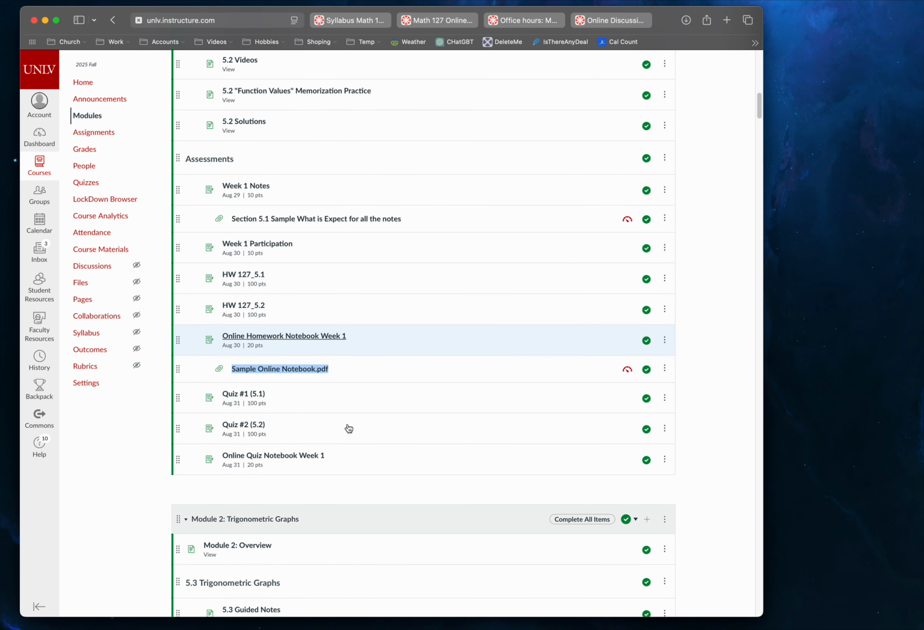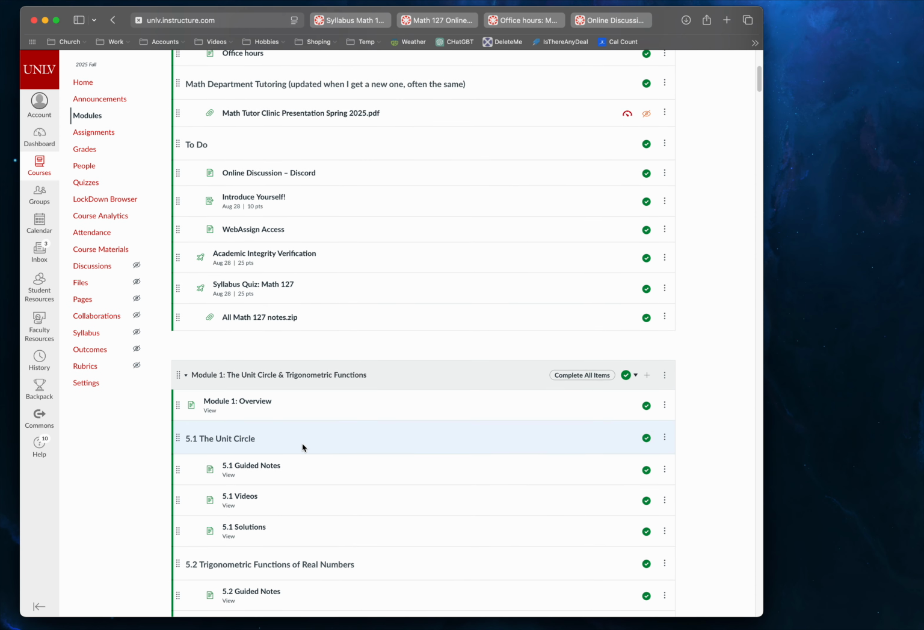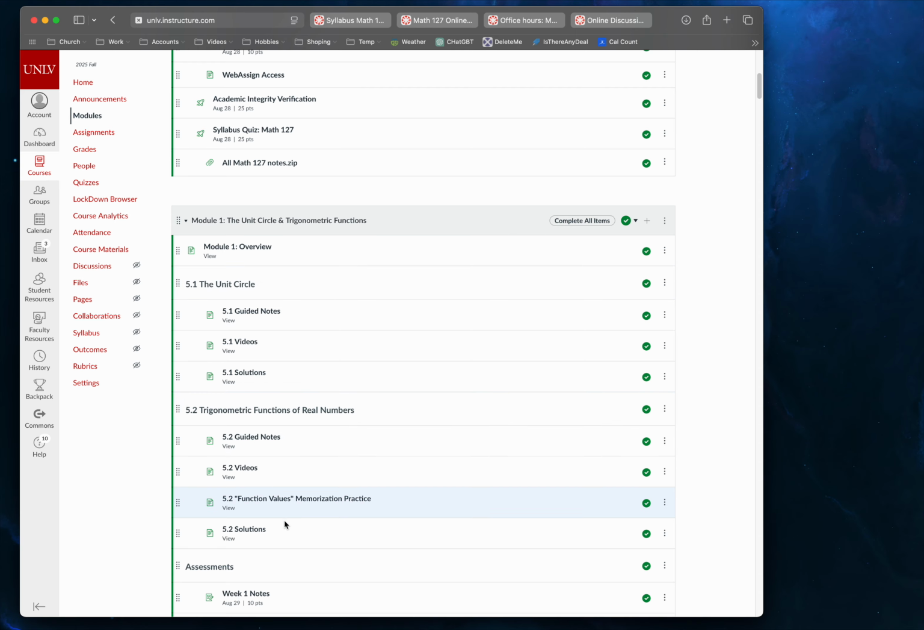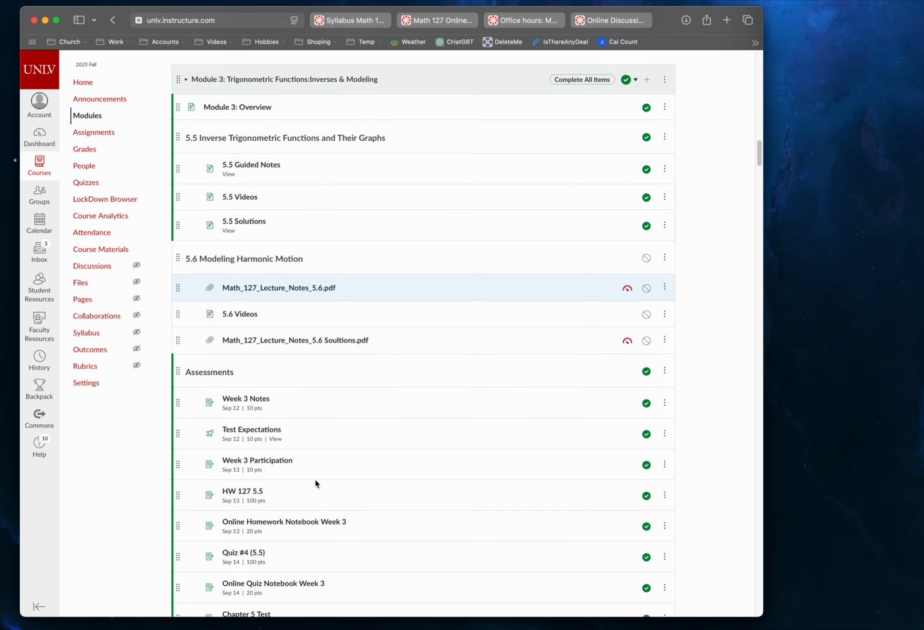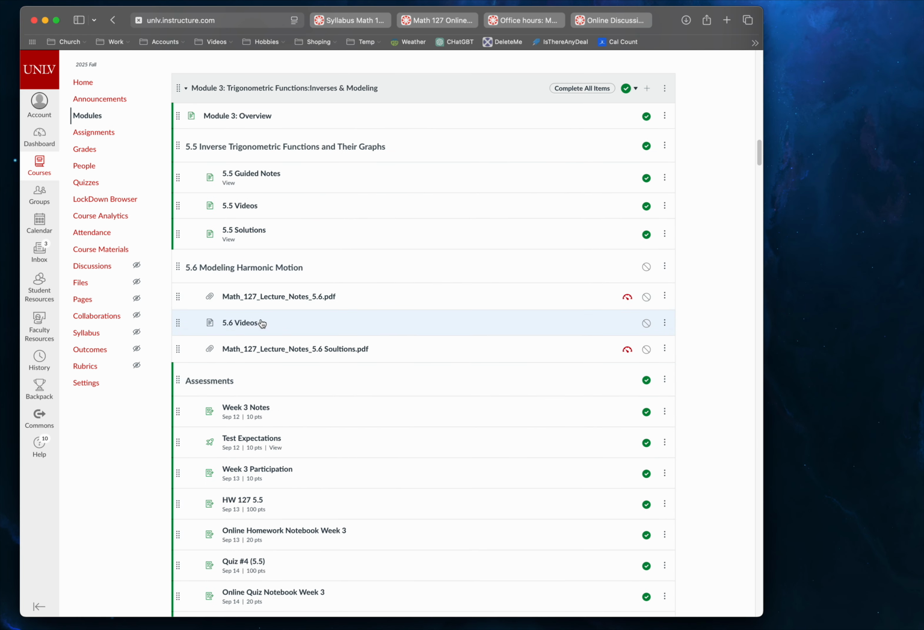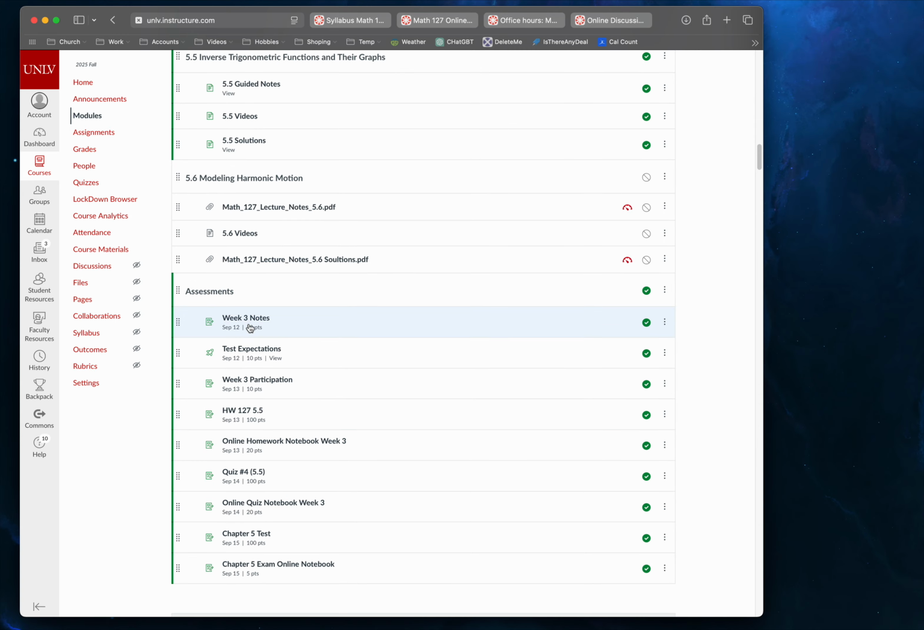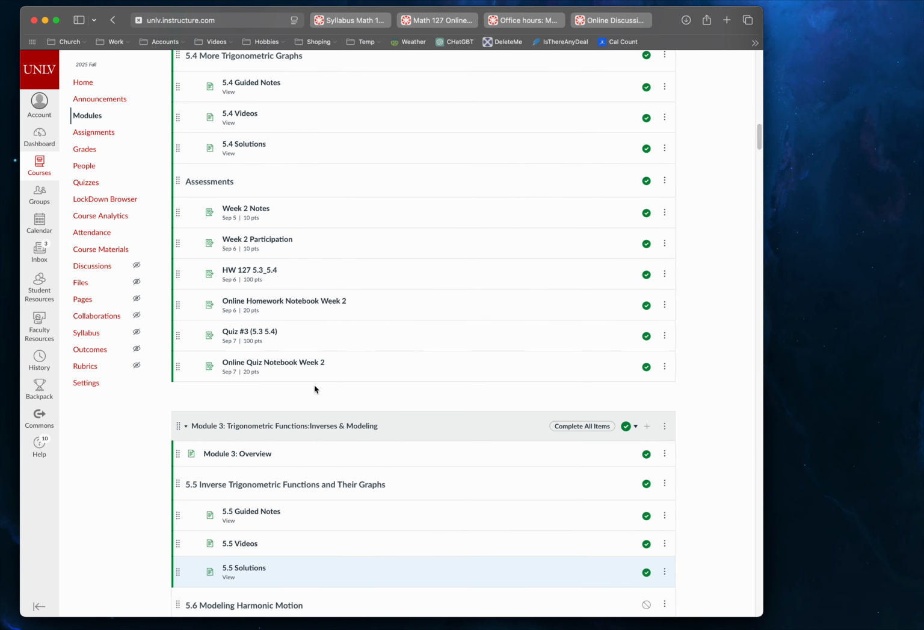Honestly, you don't need that. You can just keep going through here. As you go down, you'll see what we're doing: an overview of the assignments, what we're doing, an overview of the assignments. 5.6 was added and then taken away, so we won't be doing that. And it's an overview and assignments. Okay.